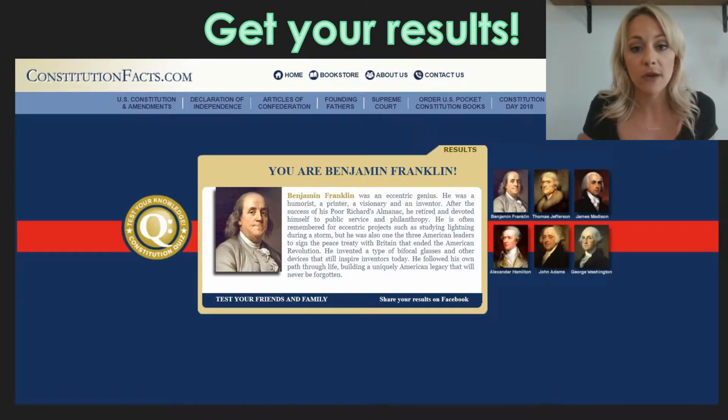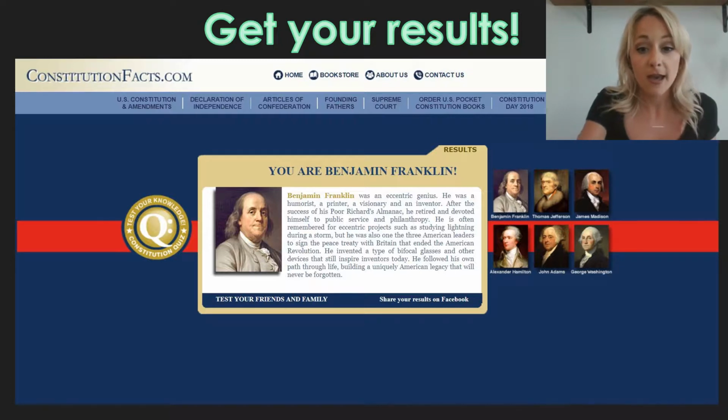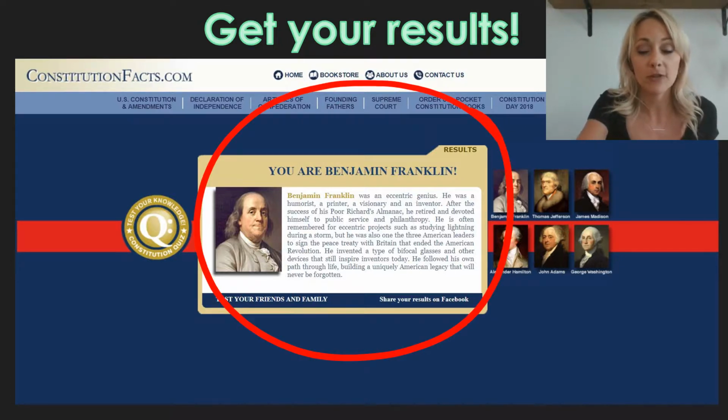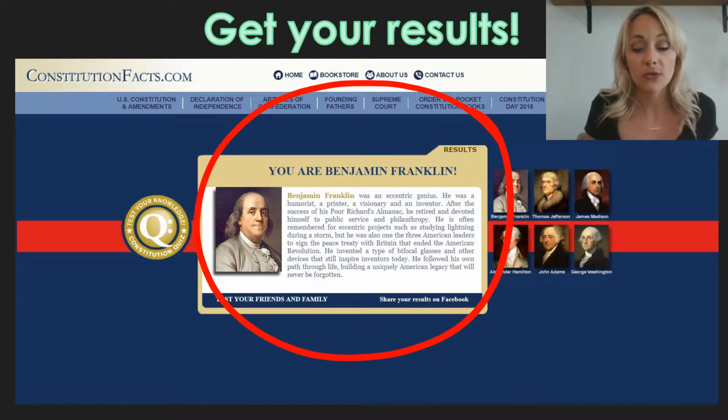After you've answered all 5 questions, it's time to get your results. I happen to match up with Benjamin Franklin. So if I were a student, I would read this description of Benjamin Franklin and figure out why this computer-generated quiz matched me up with this founding father. Do we have certain traits in common? That's what you want to look for.